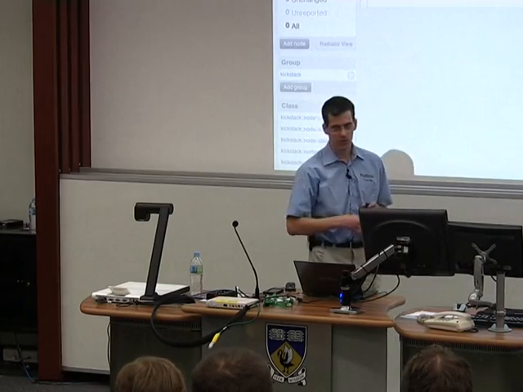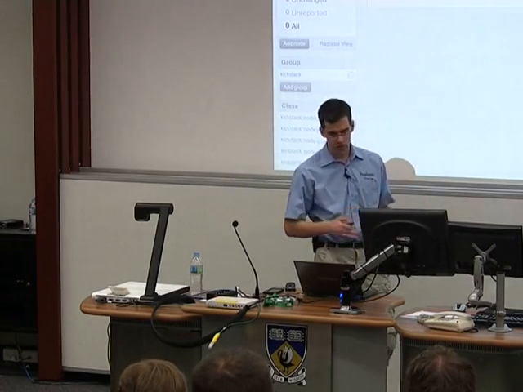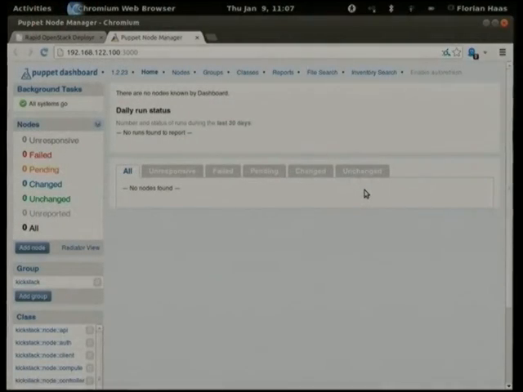But this is generally what we would expect to see here. You should see no nodes in there, so the dashboard should respond. It should be empty, and we are going to start adding nodes here as we go along.